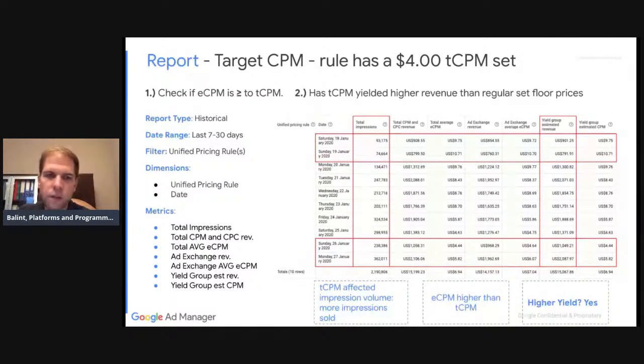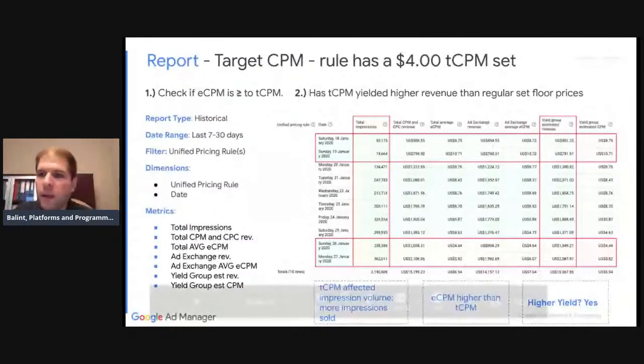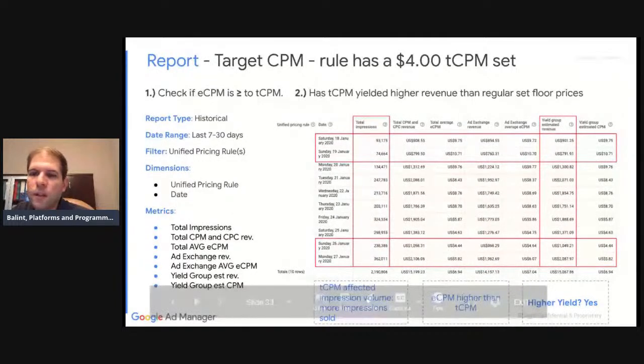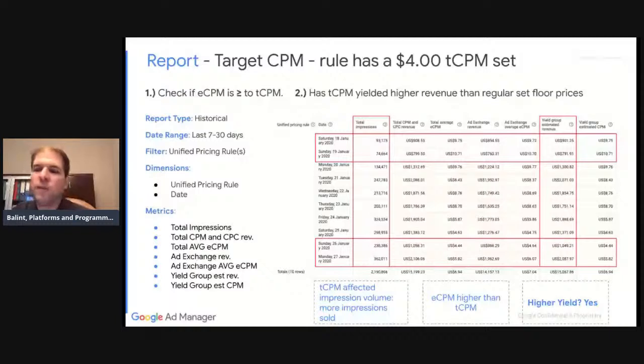So volume increased. Then eCPM was higher than the target CPM, which means that you can see that in the yield group estimated CPM, it was 9.75 or 10.71, and in the following week, when we run the report to check the performance, it was 4.44 and 5.82. So eCPM was higher than the target CPM.